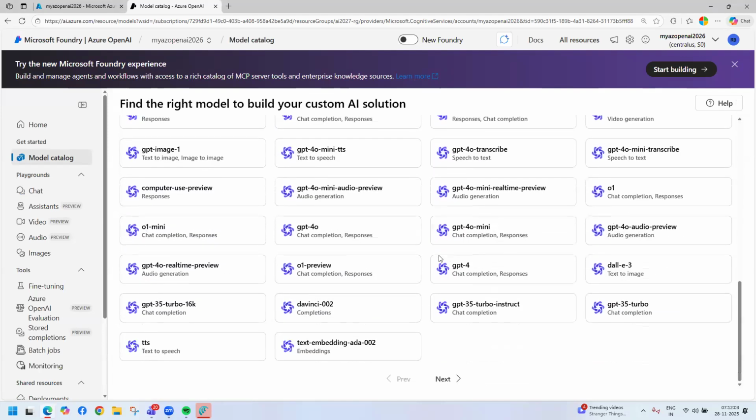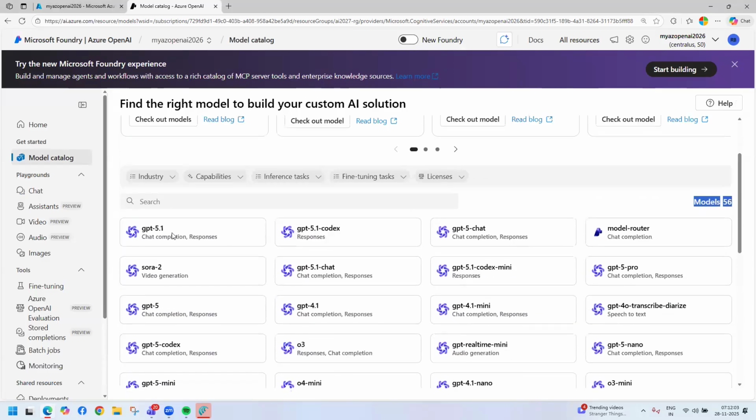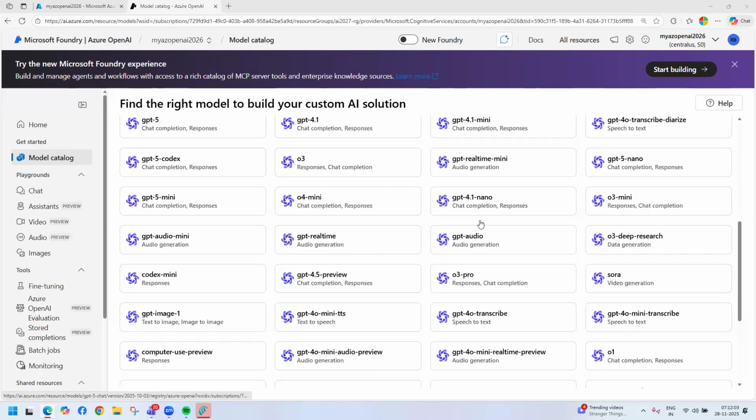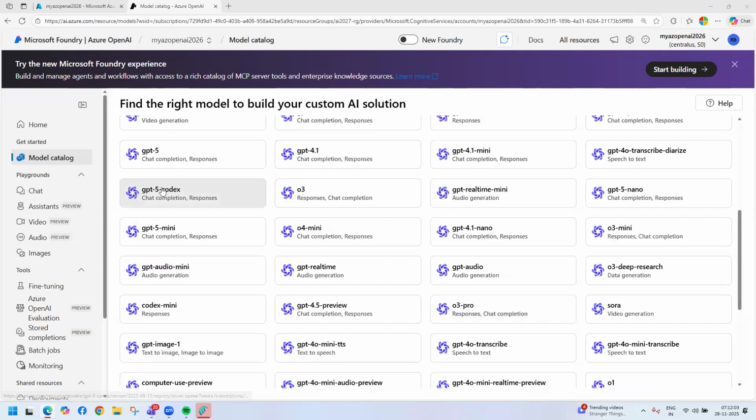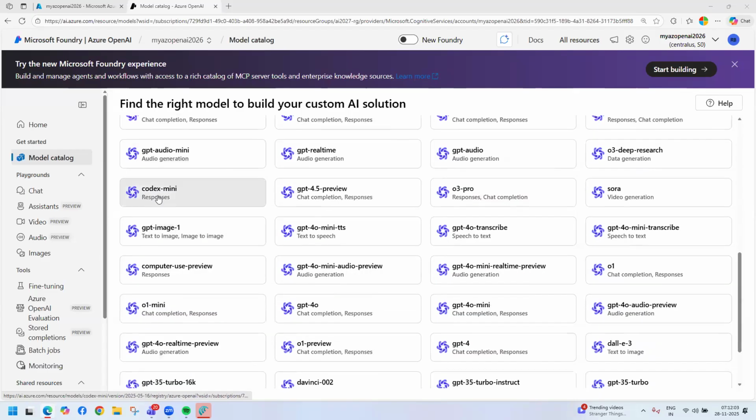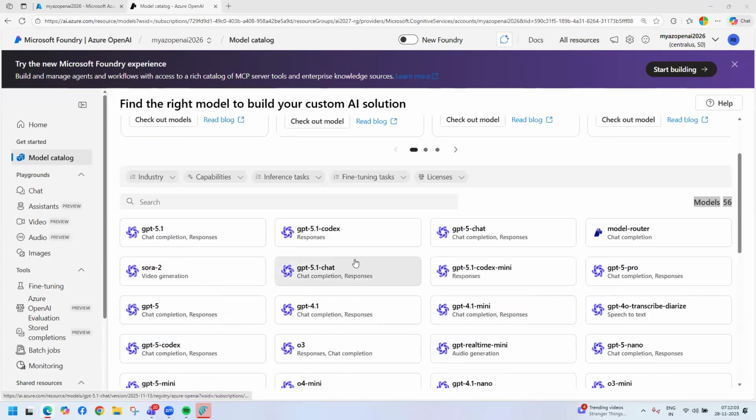Here we have GPT-5.1, all GPT models. Model router is a Microsoft AI Foundry model. If you see, this is the AI Foundry logo. Apart from this one, everything is relevant to OpenAI models. Now see here GPT-5, O3, Codex, Sora, Omni, and these GPT series are all relevant to Microsoft Azure OpenAI.